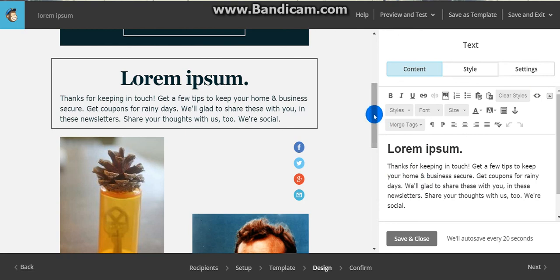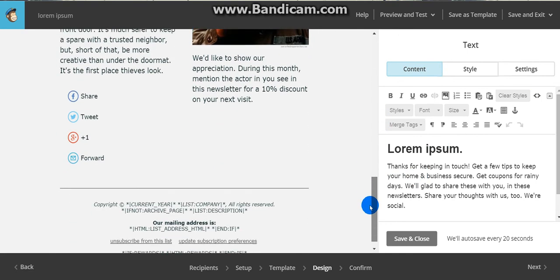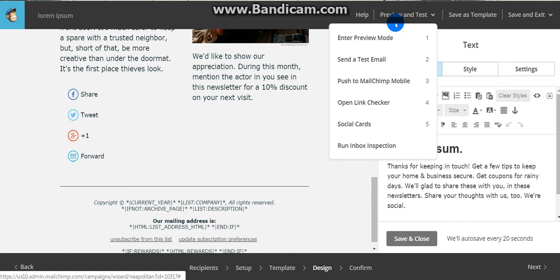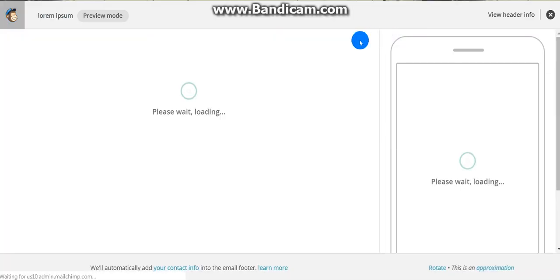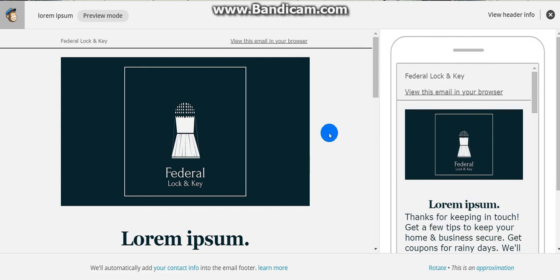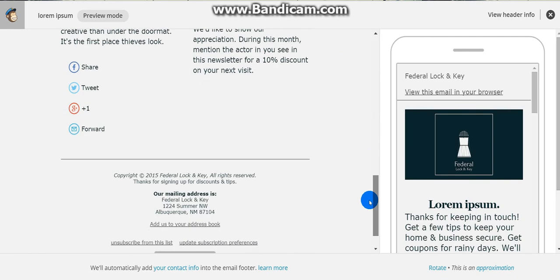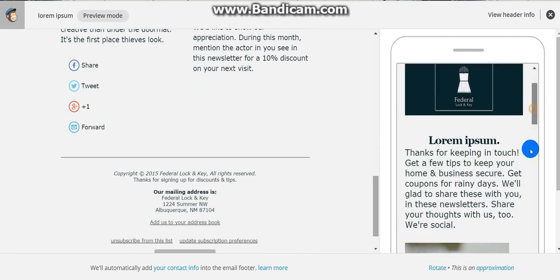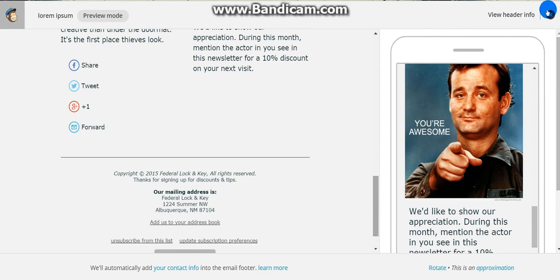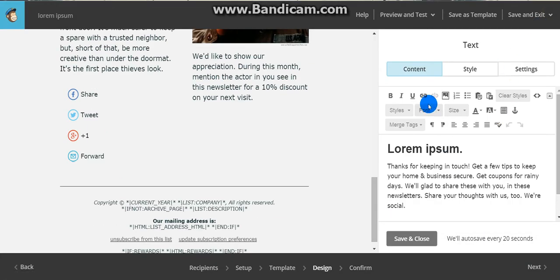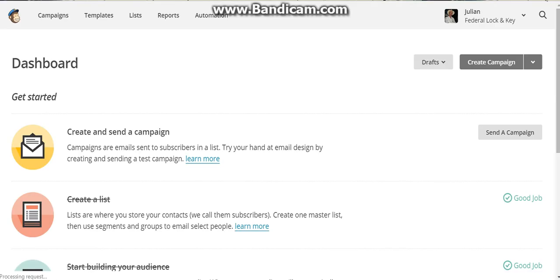And once you've made all the edits that you want to make in this particular area, go to Preview and Test, and you can either enter the preview mode or send a test email. In the preview mode, this is how it looks on the desktop. And this is how it's going to look on your mobile view. Exit out of this when you're all set. Click Next to go to the Confirm stage, or you can save and exit to anywhere in the MailChimp that you might like to go.